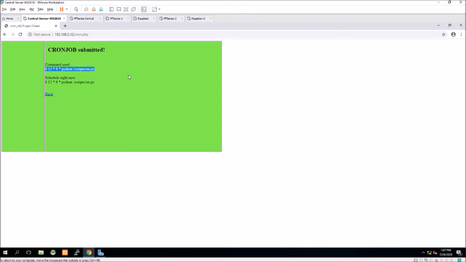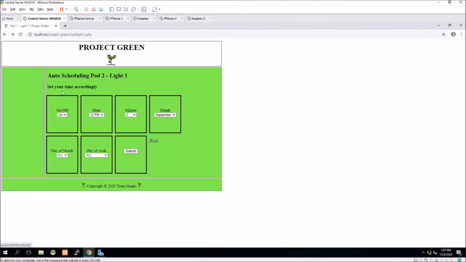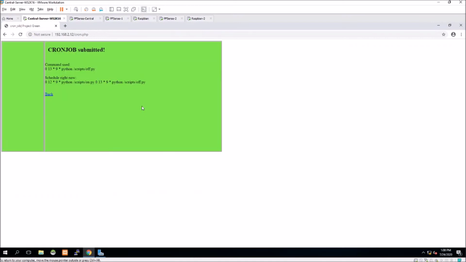When we click Submit, we can see the exact cron job entry given to the Raspberry Pi. We can also see the schedule the Raspberry Pi has right now, which only contains the command we just gave. Now if we go back and schedule it to turn off at 1 p.m. for every day of September, we can see that the schedule now has 2 entries. One to turn the light on at 12 p.m. and another to turn the light off at 1 p.m. Now we have fully automated light for the month of September.